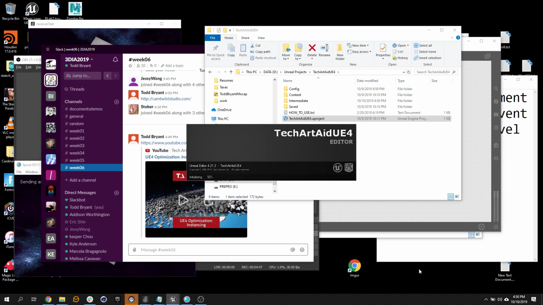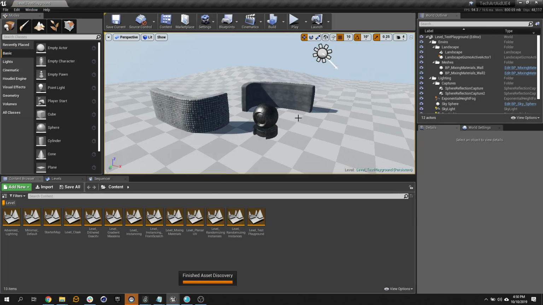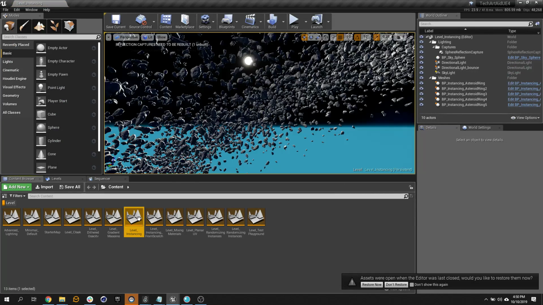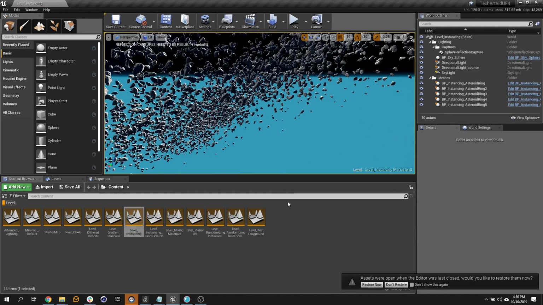Cool. So in the project, he has some good examples for some other stuff we'll probably talk about when we get into VR because a lot of it's optimization techniques. But let's take a look at this blueprint for the asteroid belt. All right, so it is in level instancing. There we go.